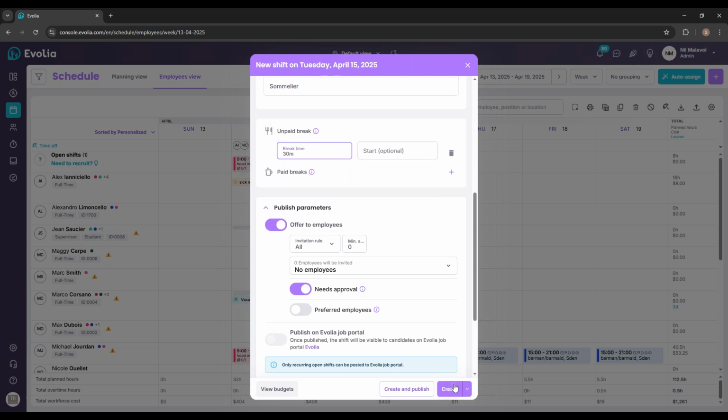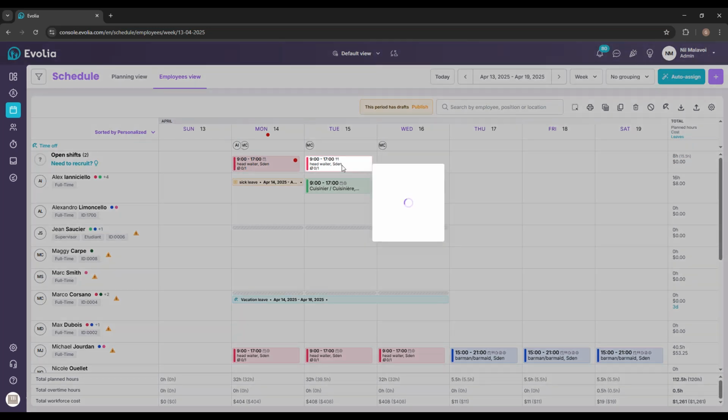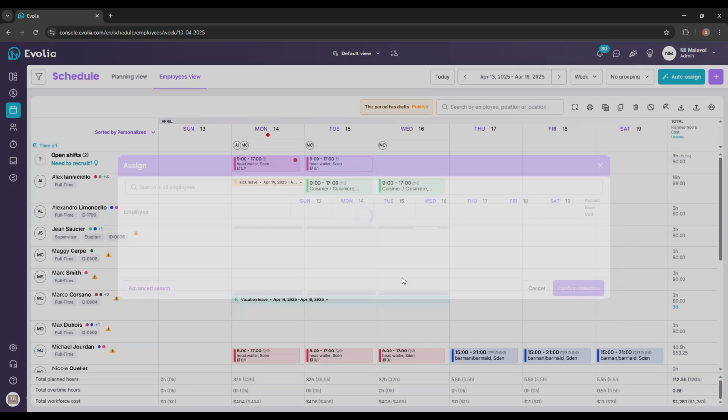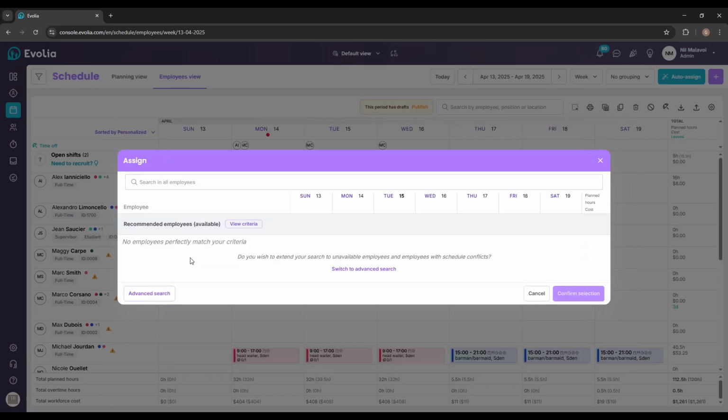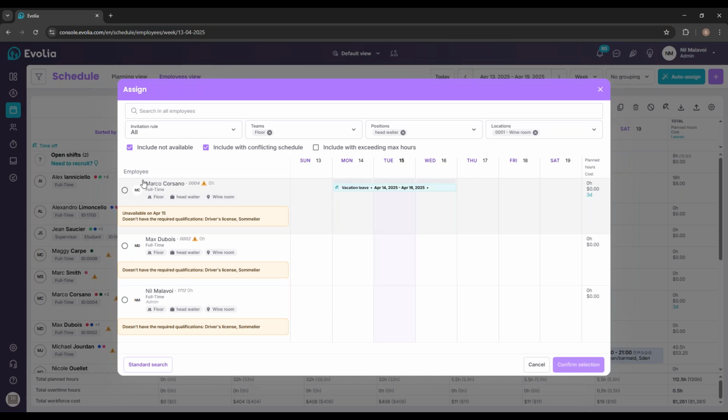So for this example right here, I'm going to create the shift. So you see now I've created one open shift from 9 to 5 as the head waiter position. So then to assign that shift to an employee afterwards, I could right click on it and click on the assign button and select the employee I would like to assign the shift to in the list. Right now, there's no employees matching the criteria of the shift I have created, so I can switch to advanced search and I could go and select the employees manually in here.